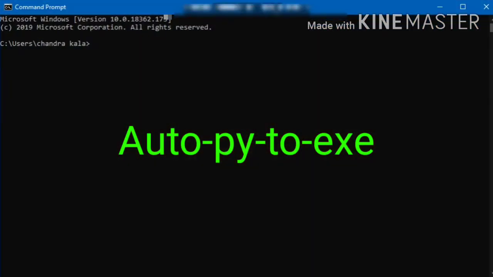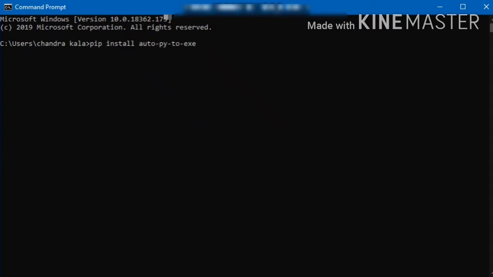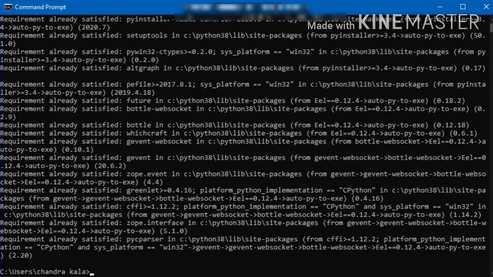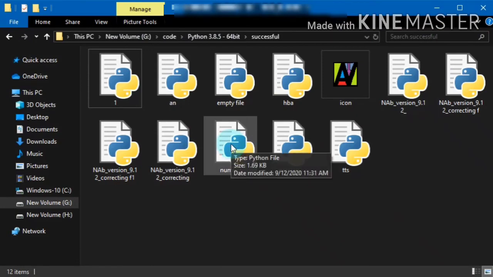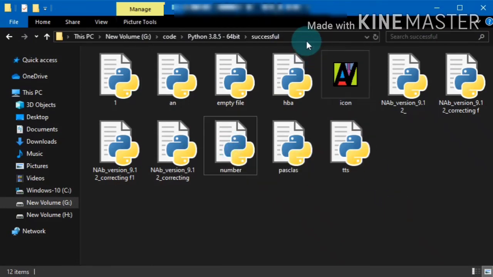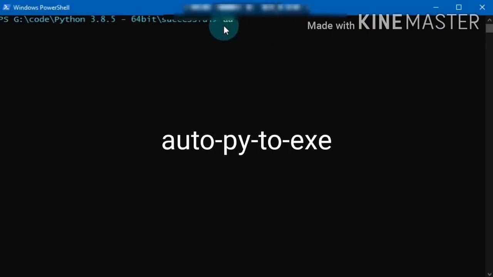Method 2: auto-py-to-exe. Go to command prompt and type pip install auto-py-to-exe. It will be installed. After installation, close cmd. Same process: go to the folder which contains your Python file, open the PowerShell window here, type auto-py-to-exe and hit enter.